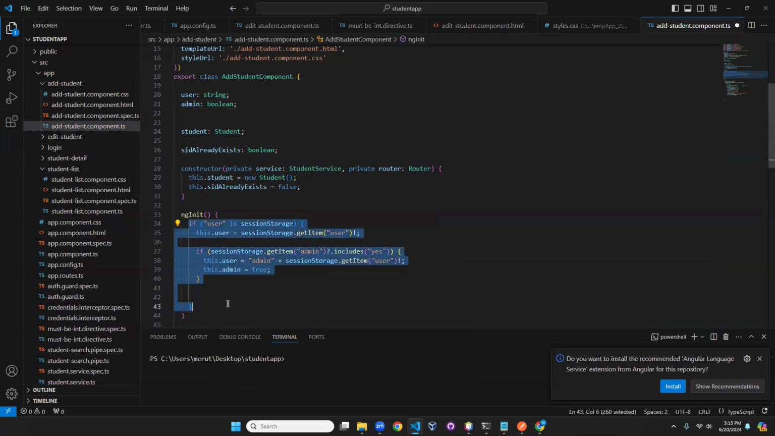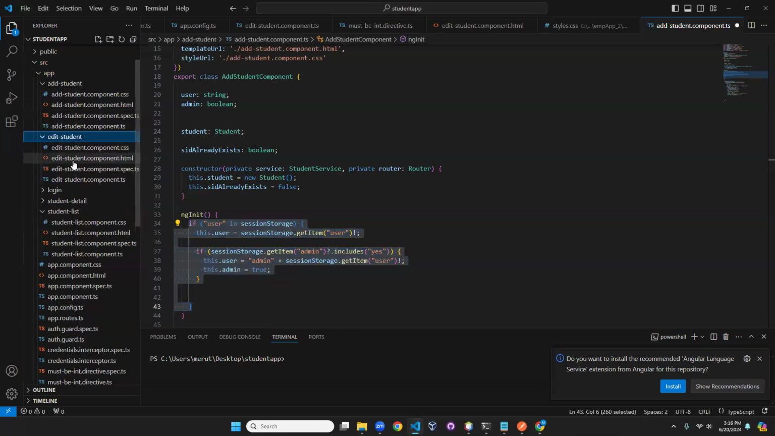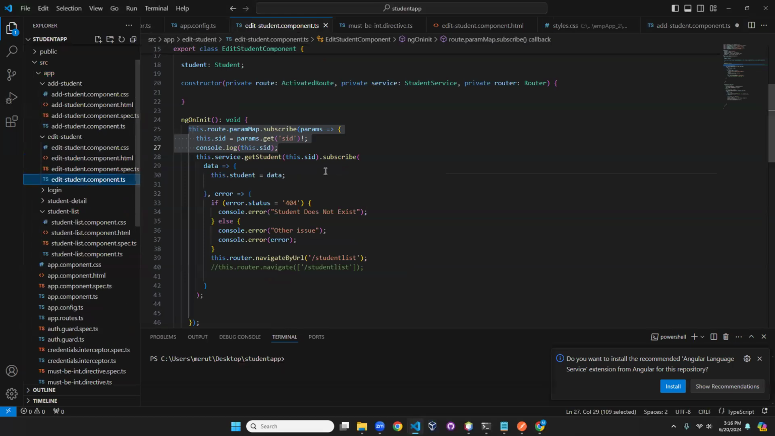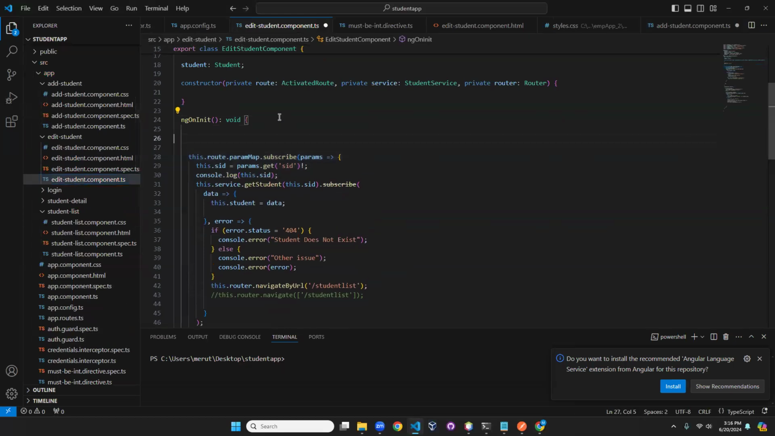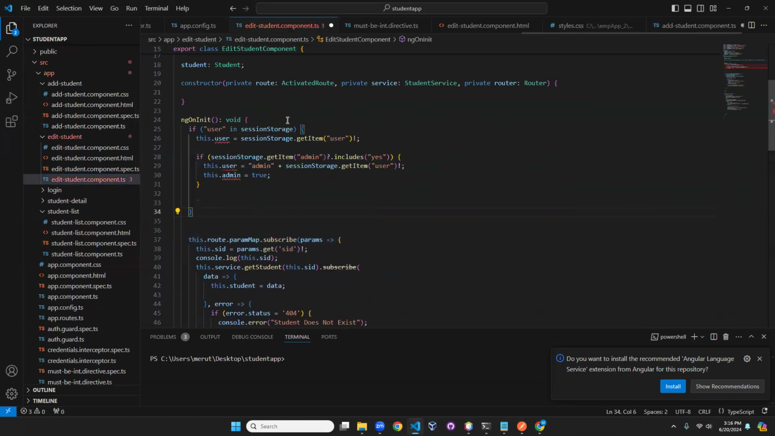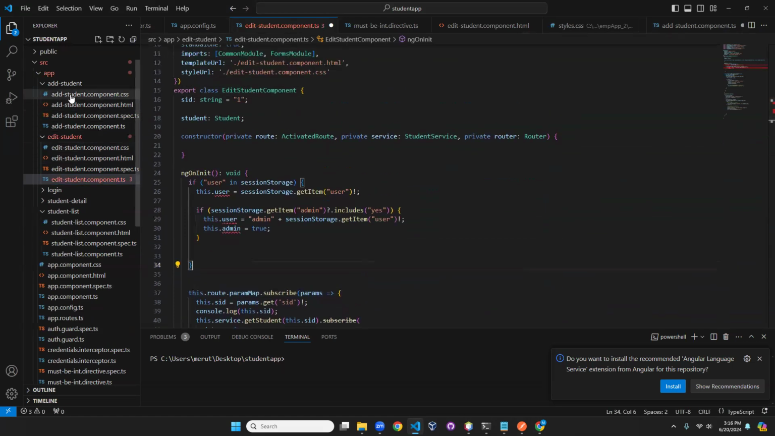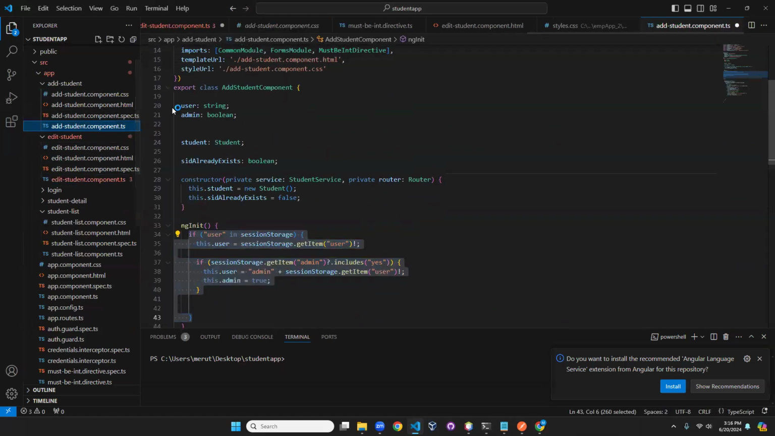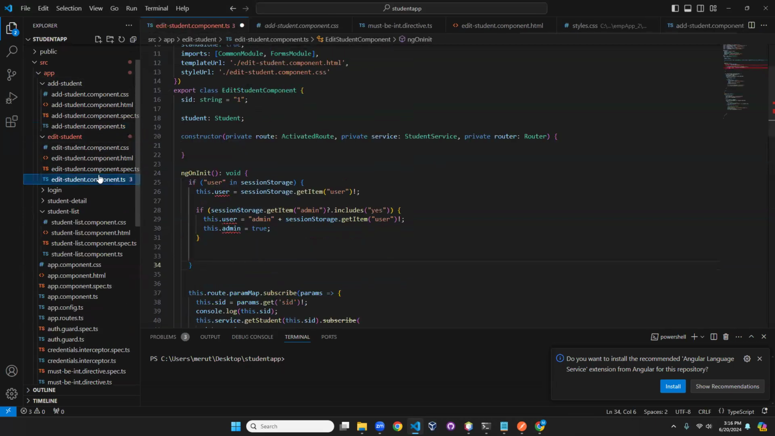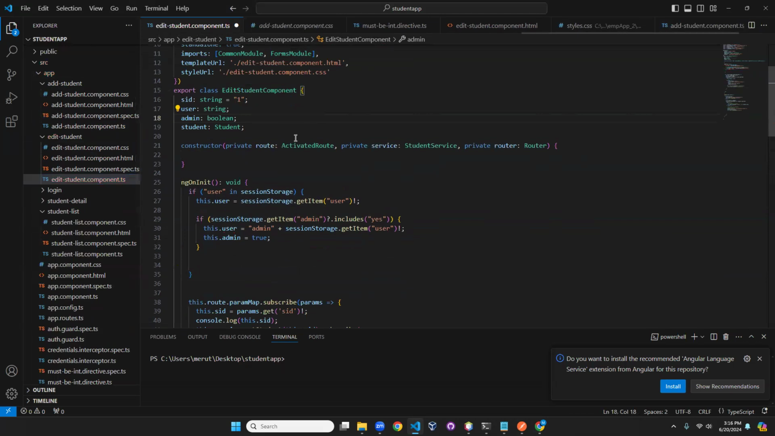Okay, now I'm going to come back. Just going to copy that and go to edit student. We're going to need it there as well. And again, I don't need the user. I just want the admin flag, more than anything, I just want the admin flag, but whatever.